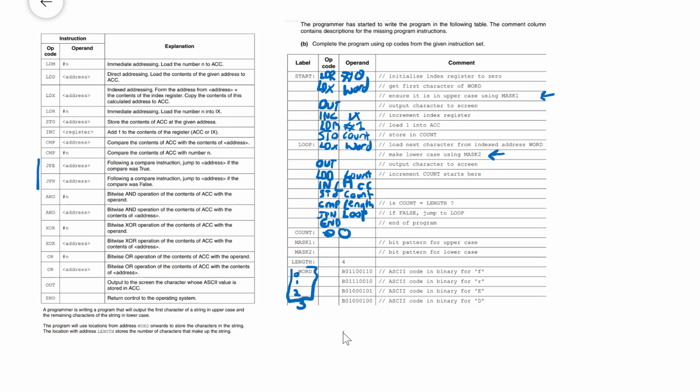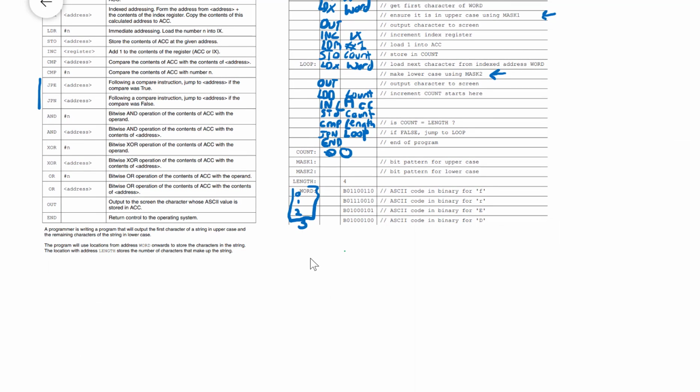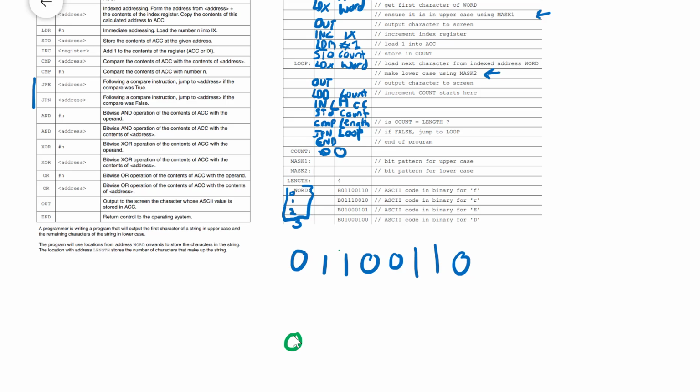So let me just undo this. What we're going to do is take the first letter, which is 0, 1, 1, 0, 0, 1, 1, 0. Pretty simple so far. Now, we want to basically convert this into uppercase. So really we want the end goal to be 0, 1, 0. We don't really care about the rest.